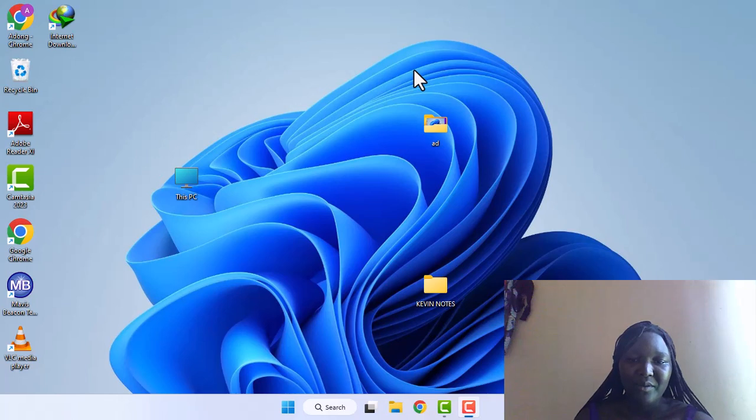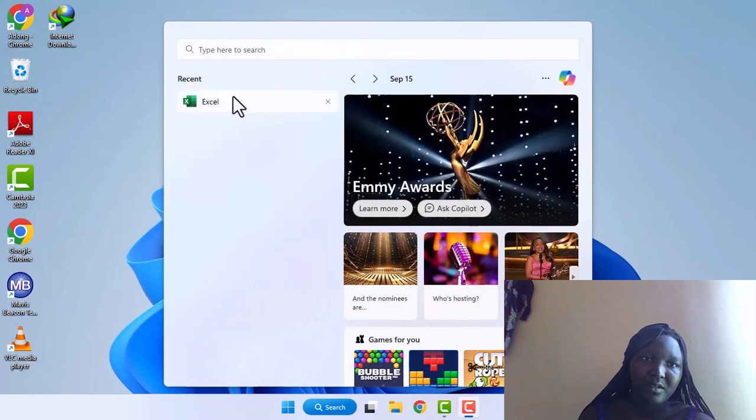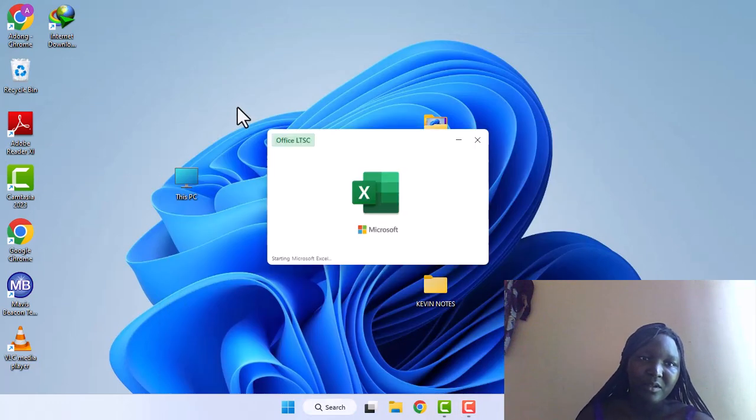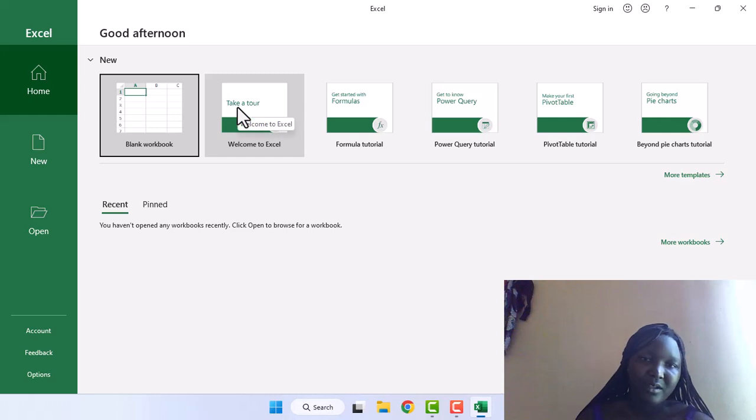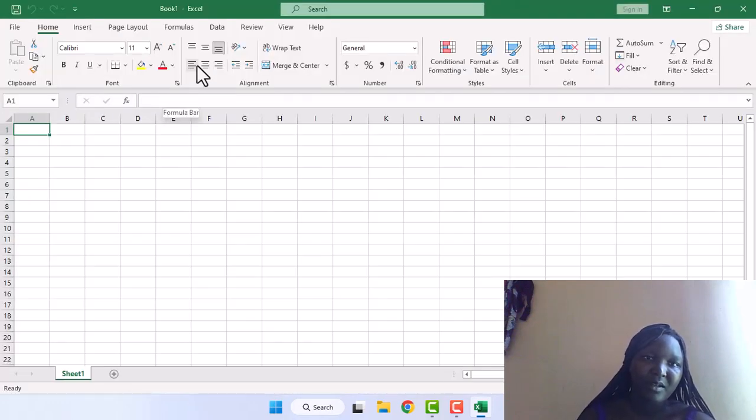So let me open my Microsoft Excel and, as we go on, I go on explaining it to you. So you come and open this blank one. So we start with the one for formula errors.